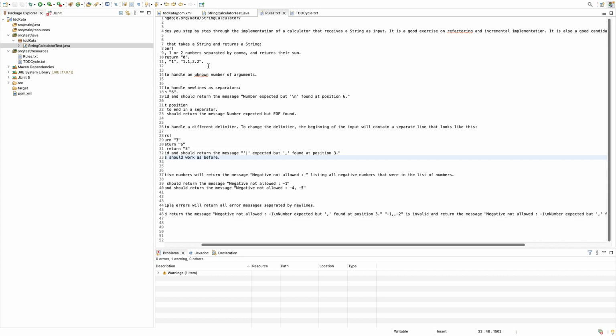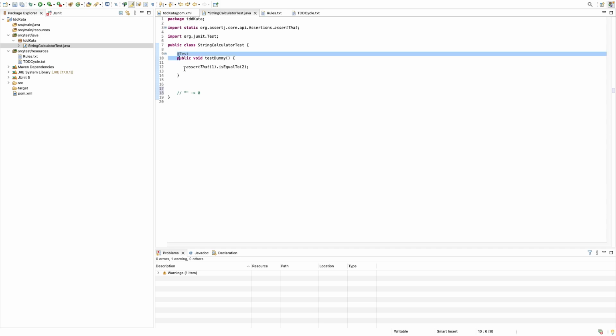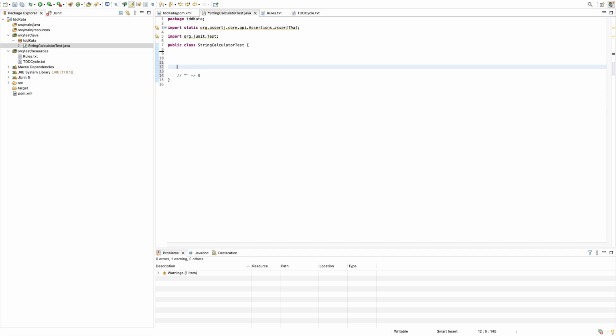The first case that comes to my mind is that if we are sending an empty string, then the output should be 0. So let's first write the failing test case for it. Let's remove this and write a new test. Public void empty string should return 0.